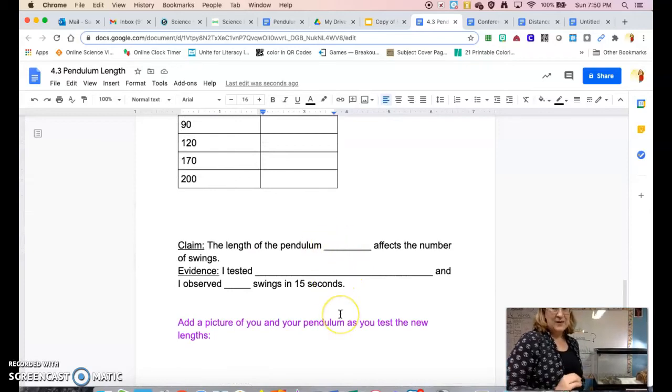So you have a claim and evidence to write at the bottom of your work. Claim: the length of the pendulum does or does not affect the number of swings. Fill that in. Evidence: I tested, well, we tested a 13 centimeter pendulum and a 45 centimeter pendulum, and I observed blank swings in 15 seconds. Did you observe more or less? Let us know. Claim and evidence.